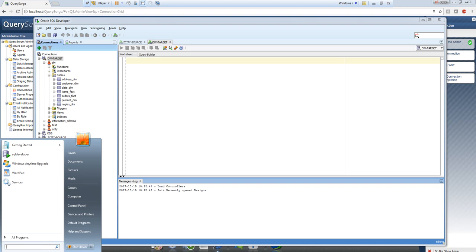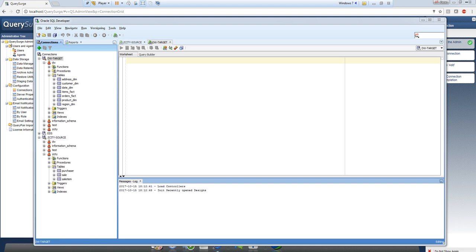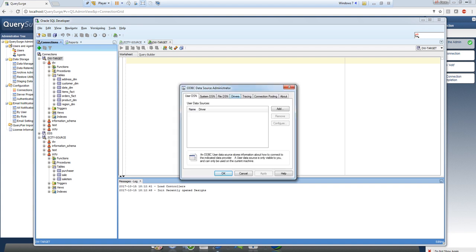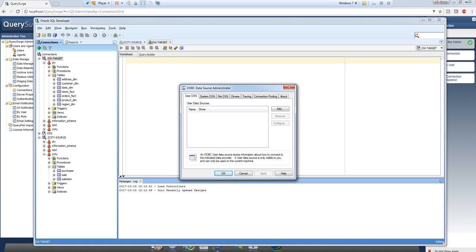If I click on ODBC here, it will open up a window. There will be some drivers provided for all the databases. By using these drivers, we need to create one user DSN or system DSN. By using that DSN name, we can connect to the database. So basically, the tool will use the data source as a connection.